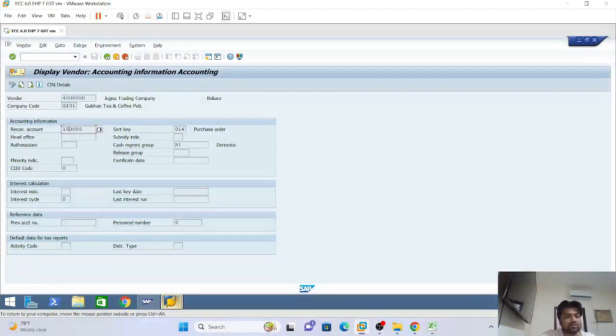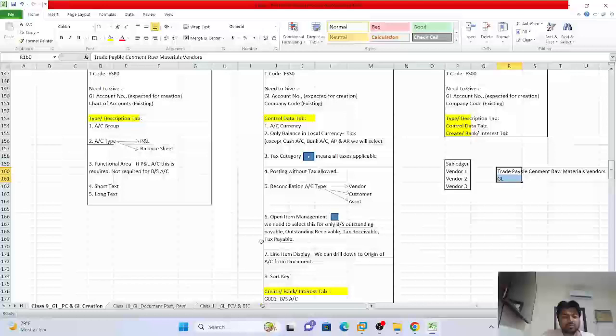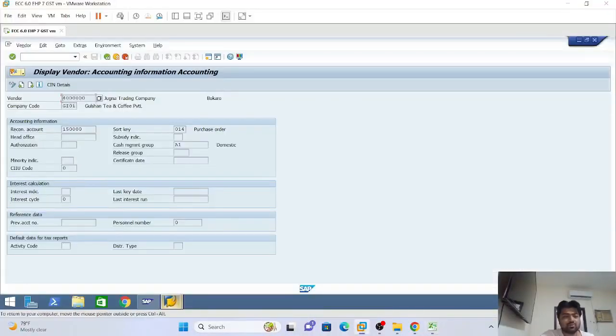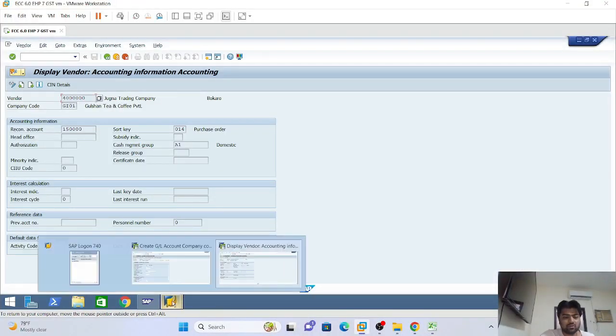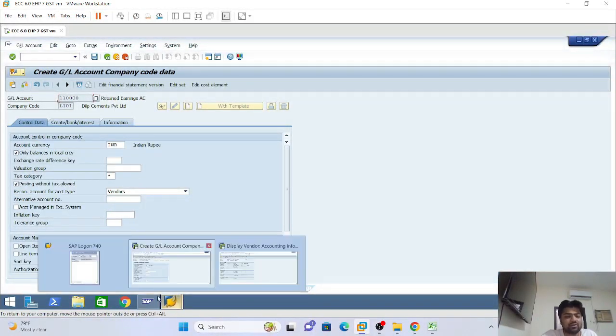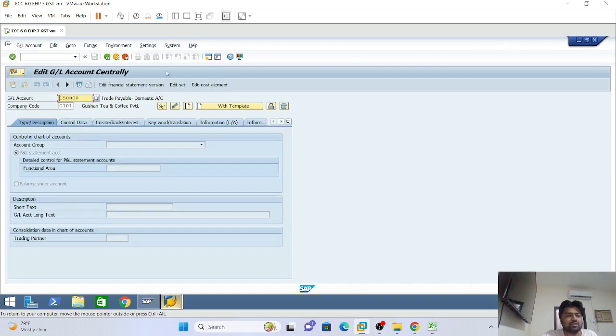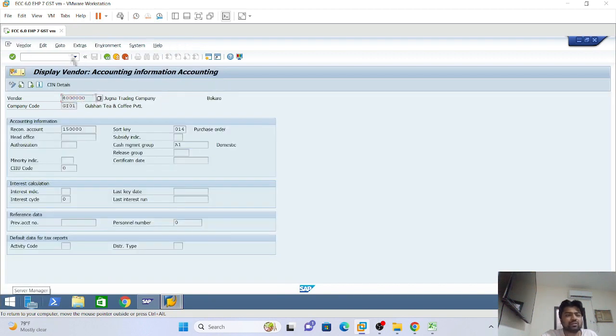And the line item display, what is line item display? See, I told you guys about line item display. See here, the line item display option we need to select, right? Line item display means drill down functionality. We can double click and drill down. See, I will double click on this, and it will take me to the GL account. See, I have come to the GL account. So this is a kind of line item display.